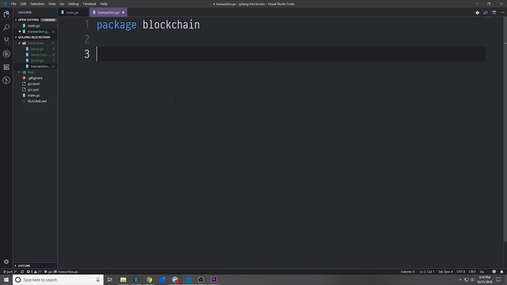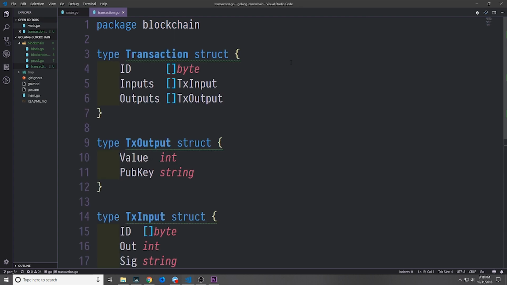Let's start out here by defining a new file called transaction.go inside of our blockchain module. And then inside of this file, we'll define our basic transaction structure. Inside of a blockchain, transactions are made up of inputs and outputs. And as you can see here, our structure has an ID, which will be a hash, and then it has an array of inputs and an array of outputs.